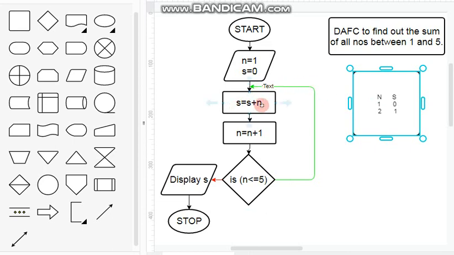S equal to S plus N. So what is the value of S? That is 1. 1 will get added with whom? With S. S is what? 2. So 2 plus 1, the value becomes 3. Fine, students. Understanding? Then N equal to N plus 1. N value becomes what? 4. Sorry, 3. Now, is it less than or equal to 5?